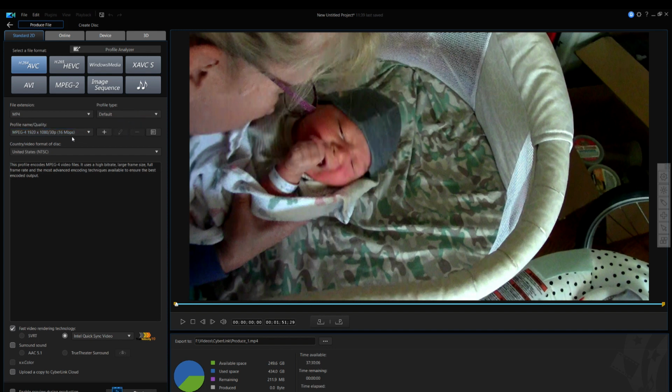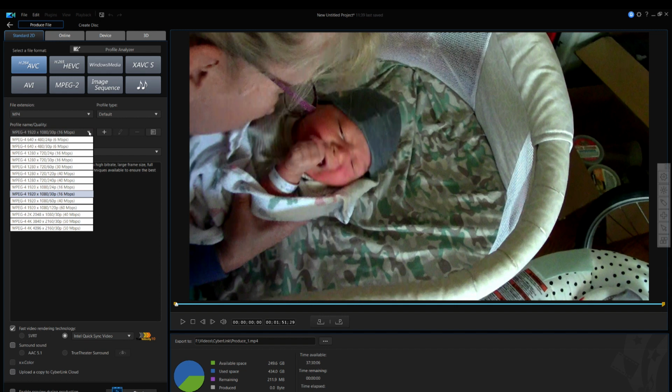Under the Profile Name Quality button, there are multiple choices. This might be the most difficult setting for beginners to understand. Click on the down arrow and you will see a list of the various resolutions, frames per second, and bit rates. If you recall, our original clips were 1920 by 1080. We could downsize these to 1280 by 720, but of course, we want to stick with the larger resolution and same frame rate of 30 frames per second. Further down the list are profiles for 2K and 4K resolutions.